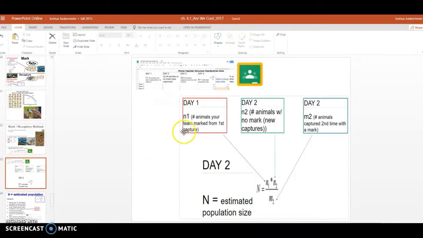But to be clear, on day 1, you are going to mark some animals, and however many you mark represent N1. So if you marked 2 animals, you would put a 2 here. On day 2, you are going to count how many animals have no marks. In N2, you would put that number right here. Next, day 2, you need to find this number, M2. M2 is the number of animals that you captured that had a mark. That goes in the denominator.